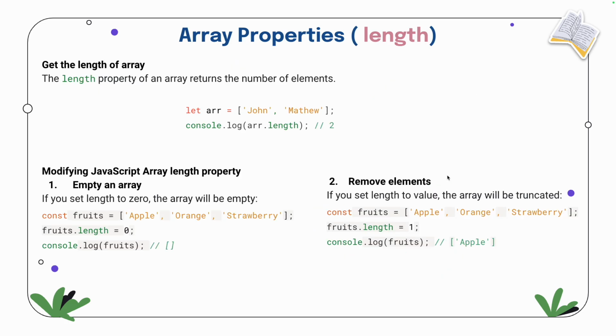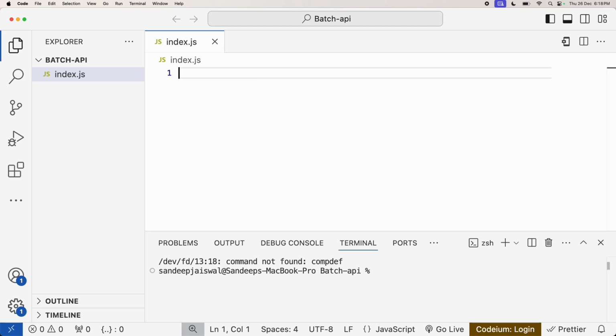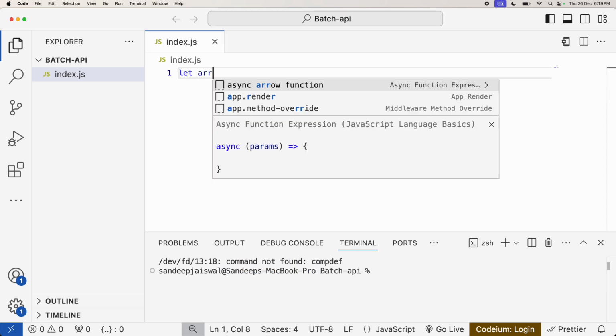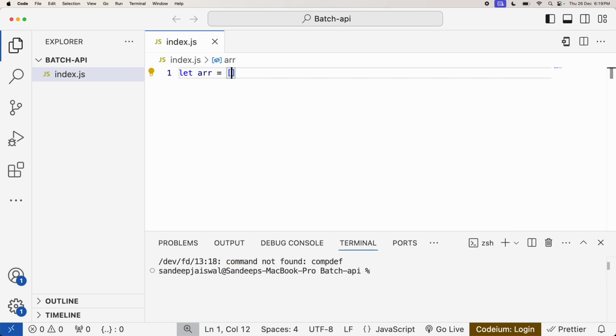Okay, so first we are going to see the length, like we have already discussed, right? Any array you create will have the length property, which gives the total count of the elements in the array. So already we have discussed creating the array and then writing array dot length. Same way we are going to check. So I'll just write let arr, and let's suppose I'm writing 2, 5, 6, 7.